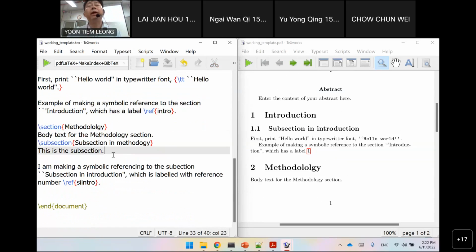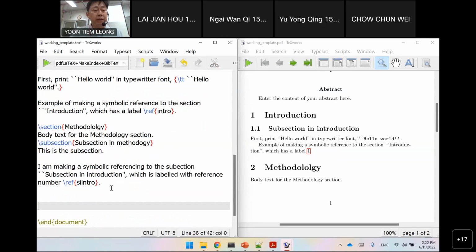The other way of making an example of symbolic referencing is to make a footnote. So the footnote has a label, and then you can make some statements in the footnote that appear at the bottom of a page. And the footnote may appear more than once. So let us make a footnote. So how do you make a footnote?